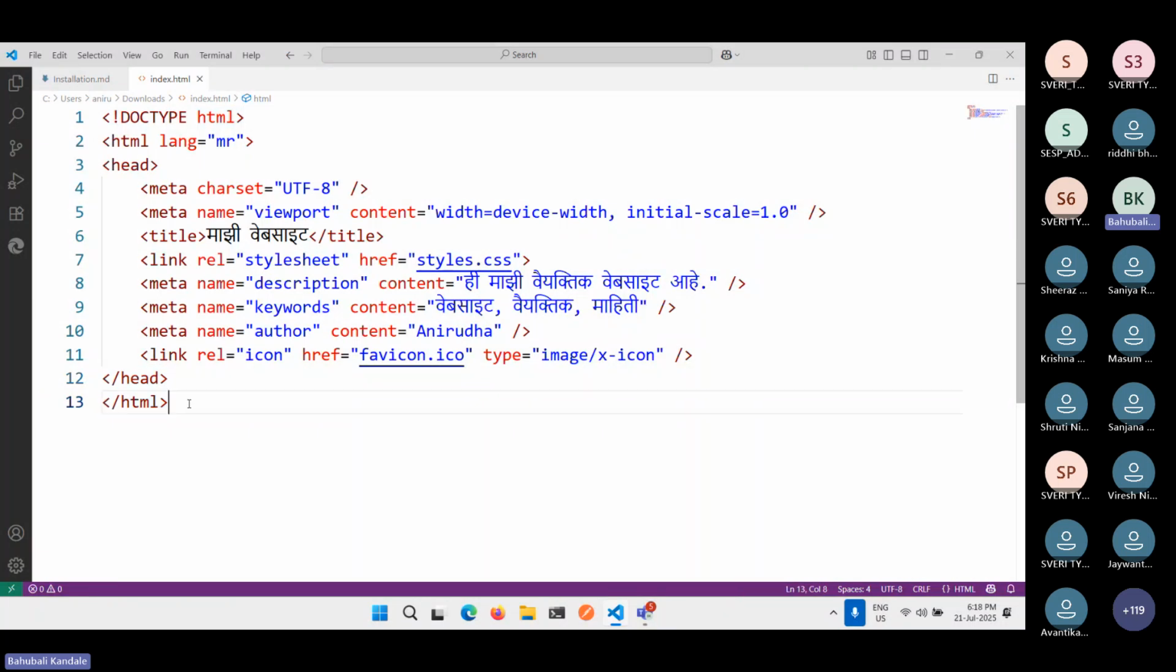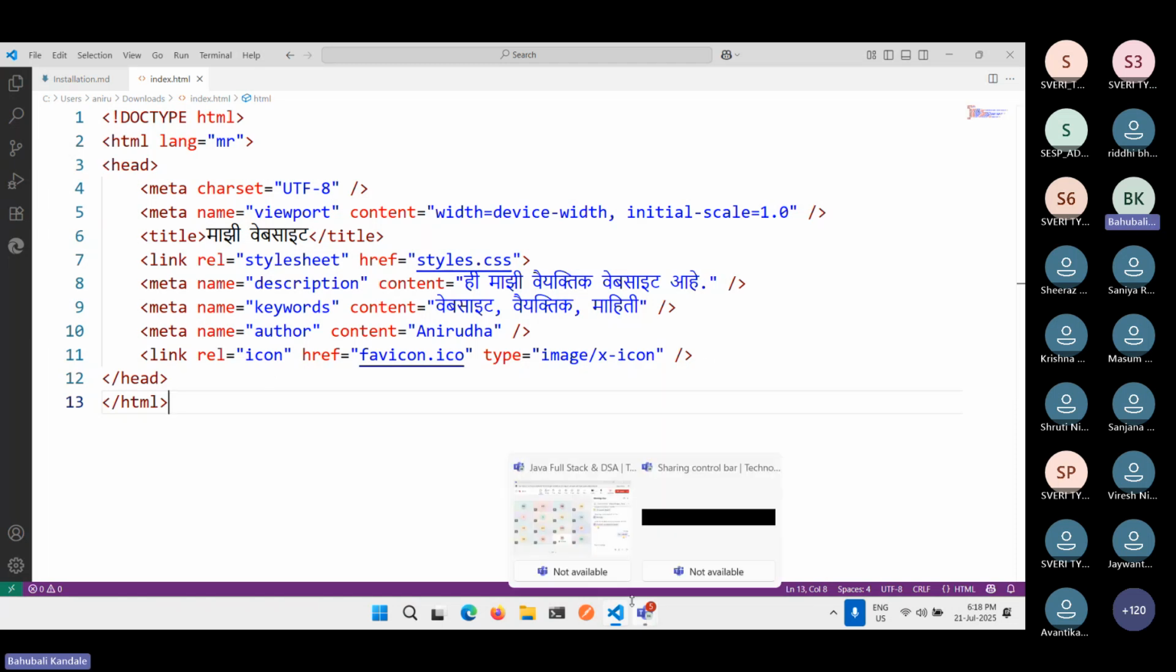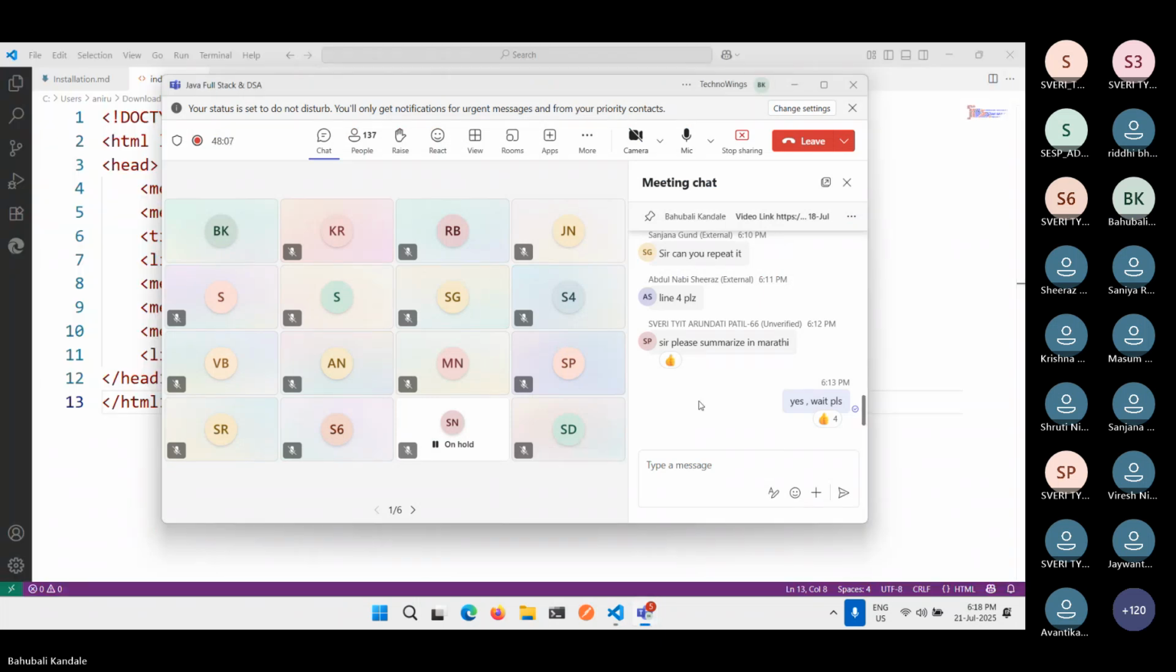So simply, we learned how we can define HTML, how we can specify doc type, how we can write head tag and meta tags within that head tag. So is there any other question? Is there any other question?